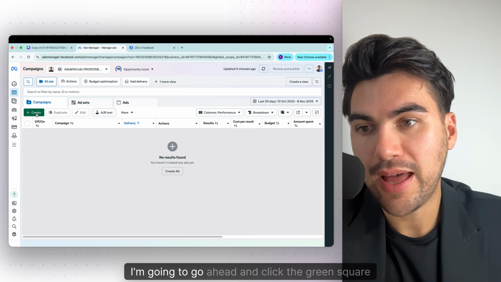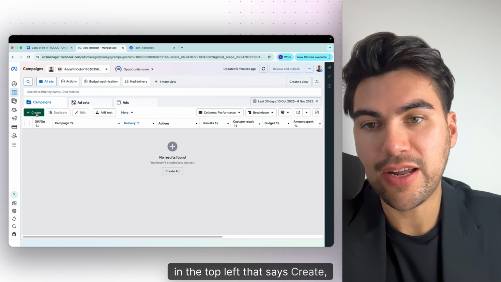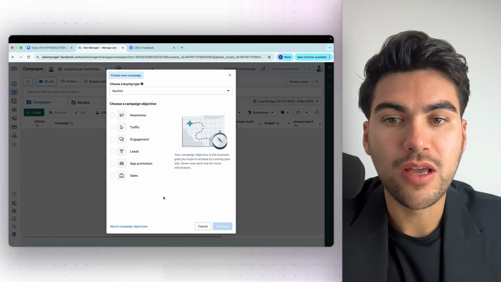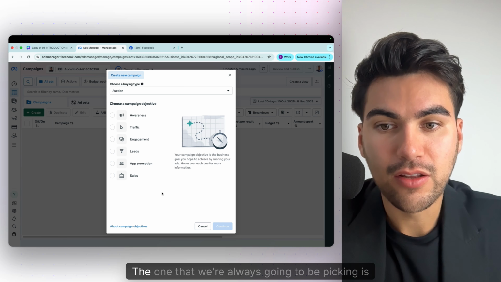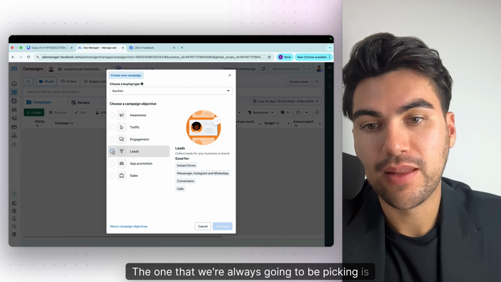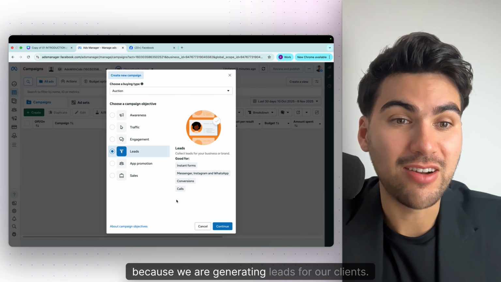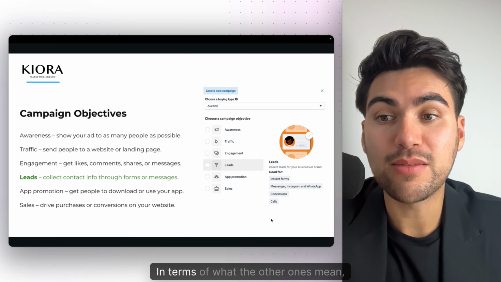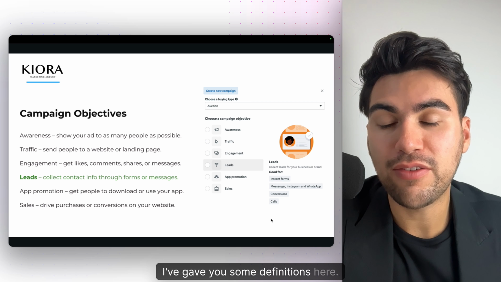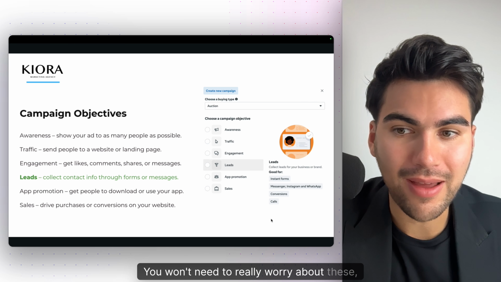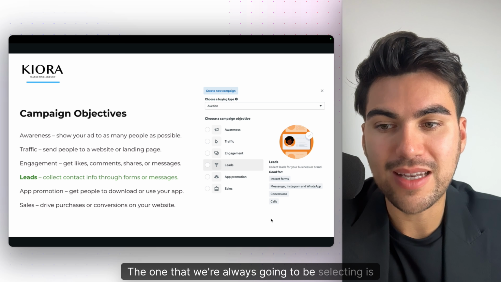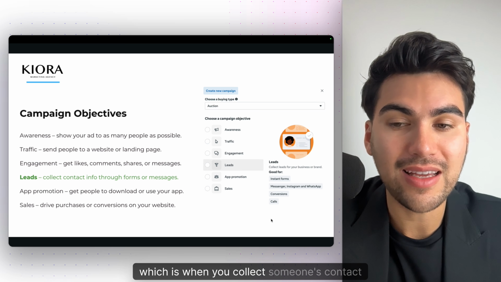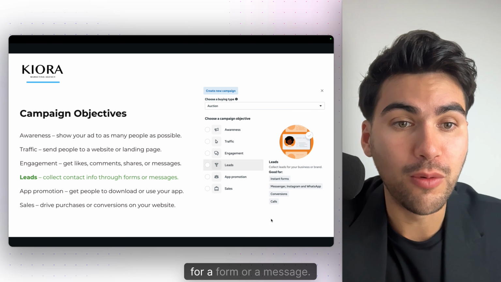So when I do this, I'm going to go ahead and click the green square in the top left that says create. And then it will ask me to choose my campaign objective. The one that we're always going to be picking is going to be leads because we are generating leads for our clients. In terms of what the other ones mean, I've given you some definitions here. You won't need to really worry about these though. The one that we're always going to be selecting is leads, which is when you collect someone's contact information for a form or a message.